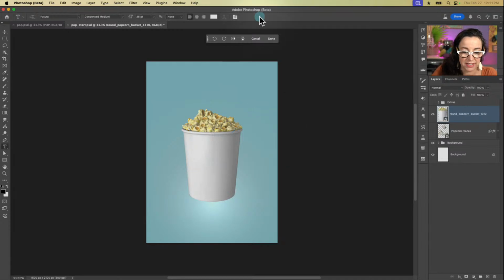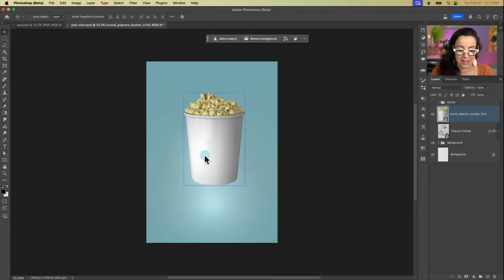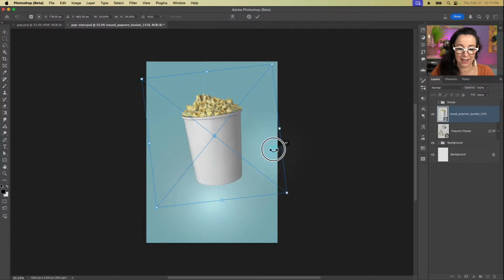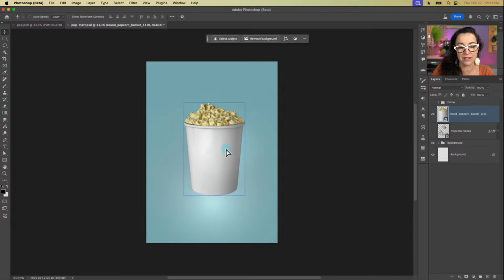So I'm going to just set that transformation, just bring it in. And there it is. But you'll notice I can't really do anything with it besides move it around. Even if I transform it, I'm just doing normal Photoshop transform stuff. So nothing too impressive or helpful yet, other than we have a nice bucket of popcorn. But you'll notice that it came in on its own layer, and it has the little smart object icon here. So it is like a smart object, but it's a 3D smart object.